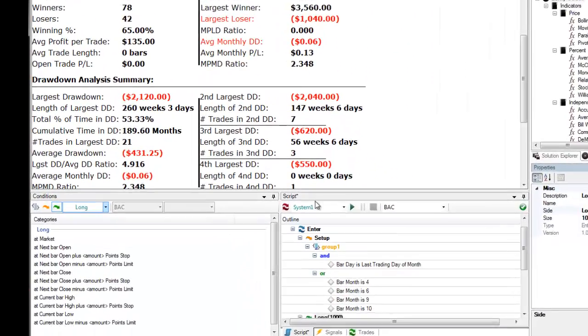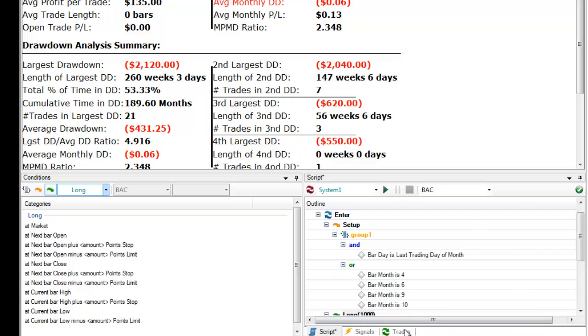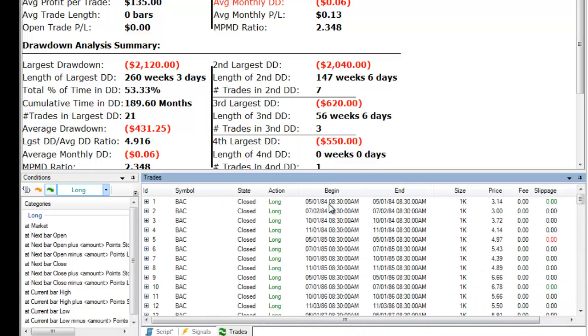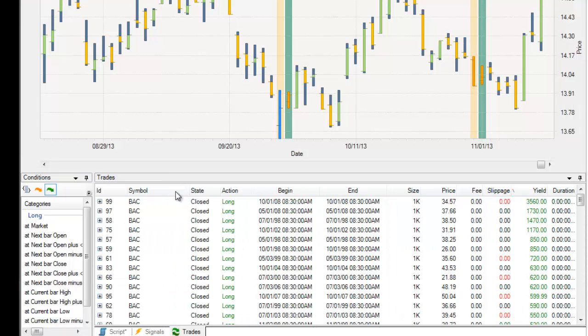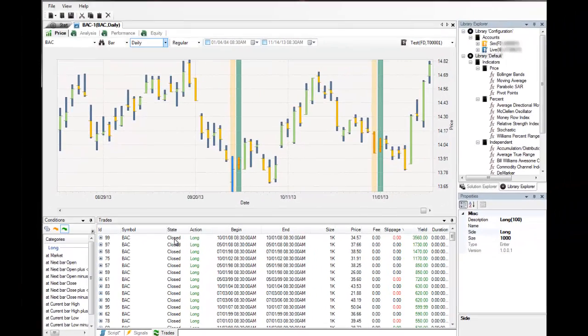To view individual trades, locate the Trades tab. By default, they are in chronological order. You can click any column to sort them any other way. Here, I now have them sorted by their yield. If you select a trade, the chart will scroll back to that entry date.